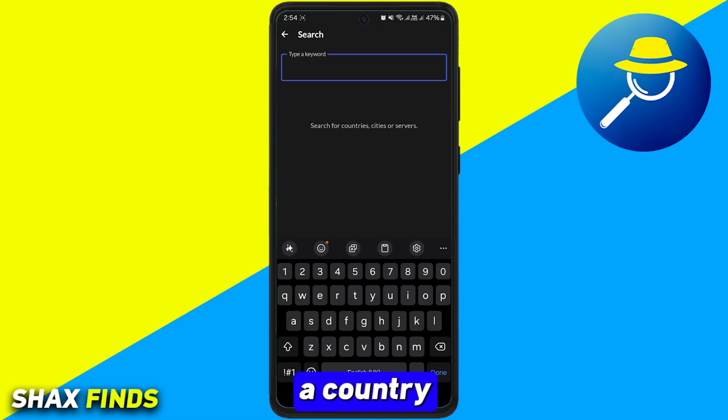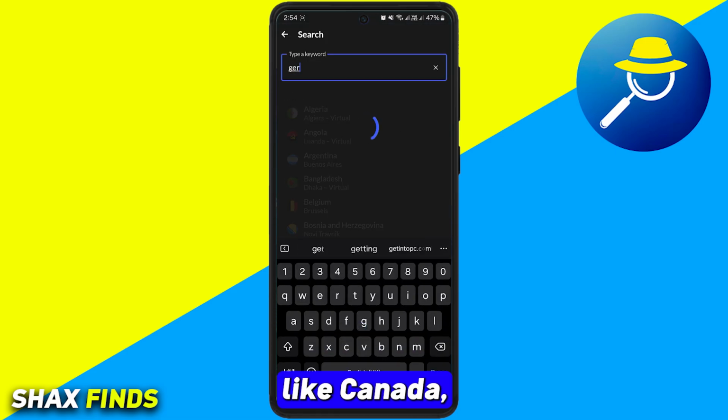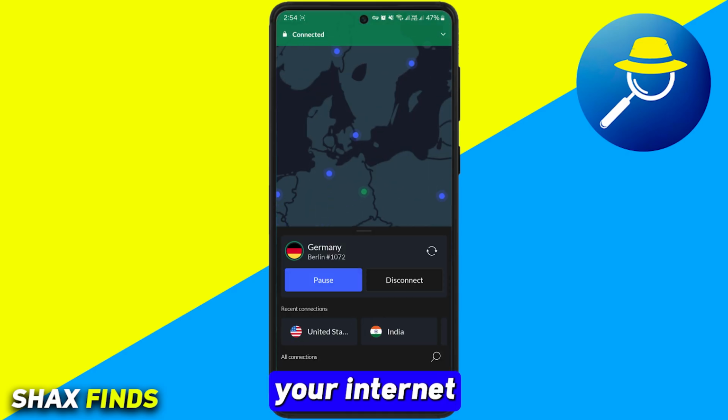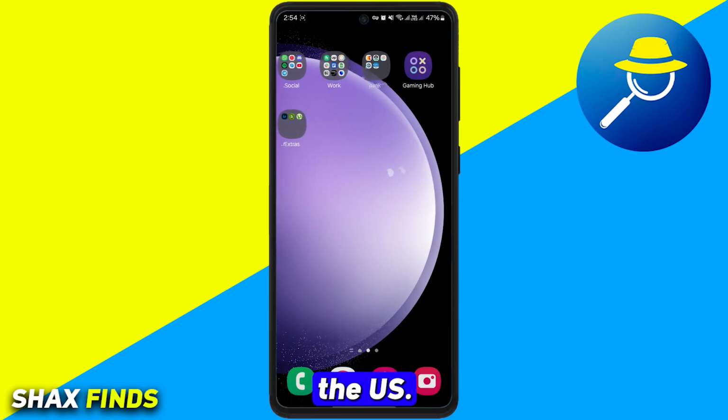Now, choose a server from a country where TikTok is still available, like Canada, the UK, Australia, or Germany. Connect to the selected server, and in just a few seconds, your internet connection will appear as if it's coming from that country instead of the US.